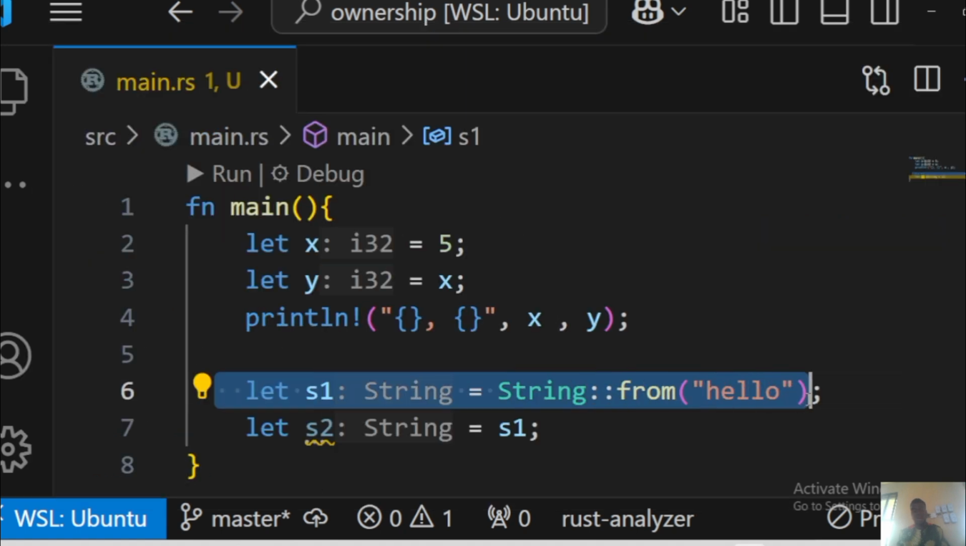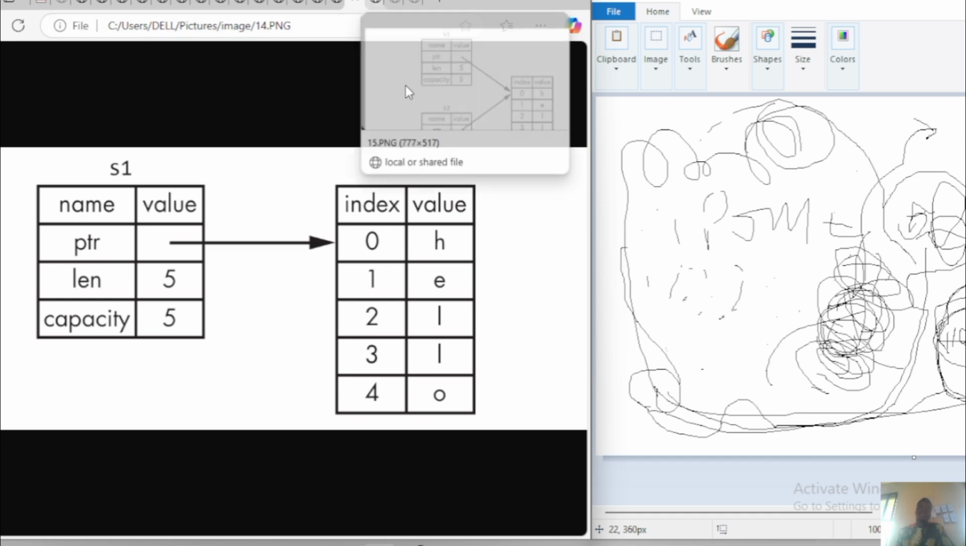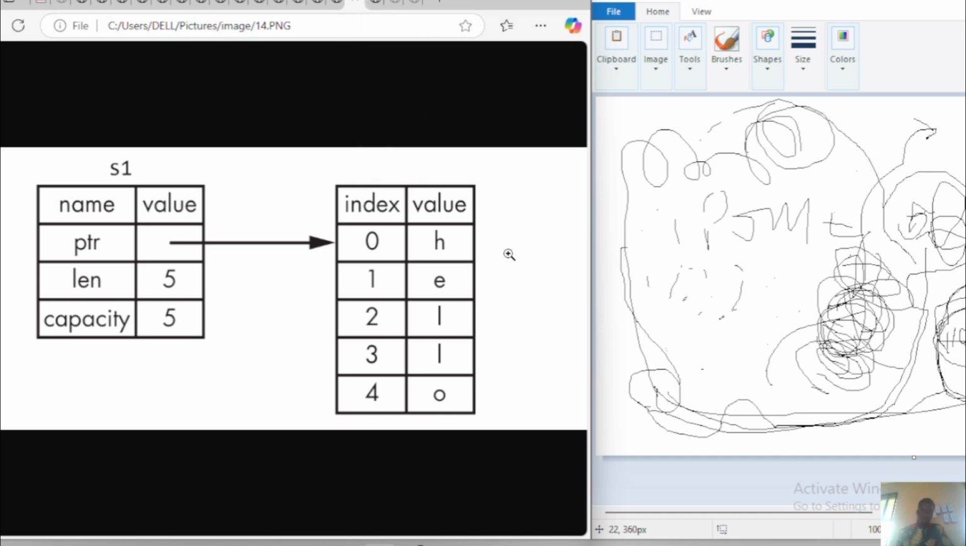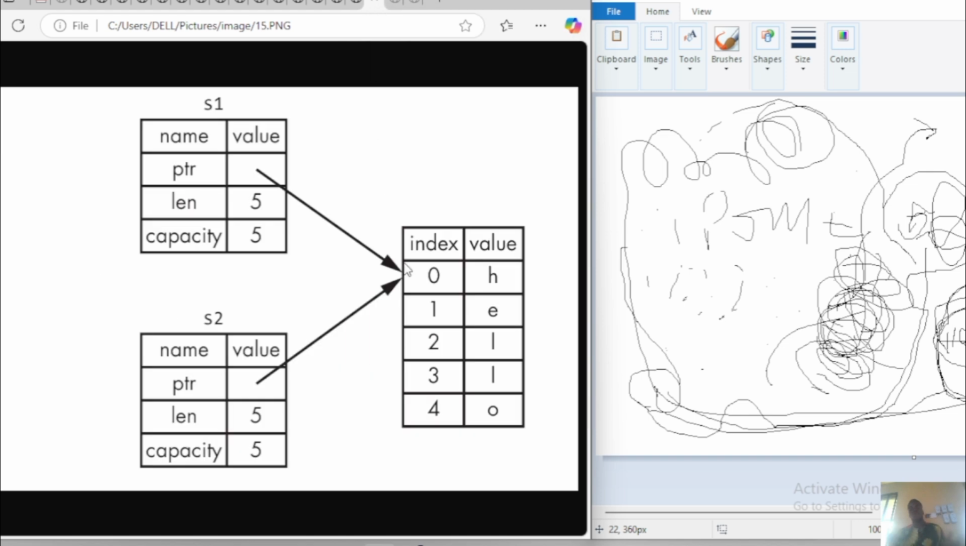Now this is the data here, and s1 owns this hello world. I'm using a diagram to help us explain this. Now s1 is feeling generous. He wants to share, to work in love, all this beautiful stuff. He now decides, I want to share with my brother, and let's just share the same way.